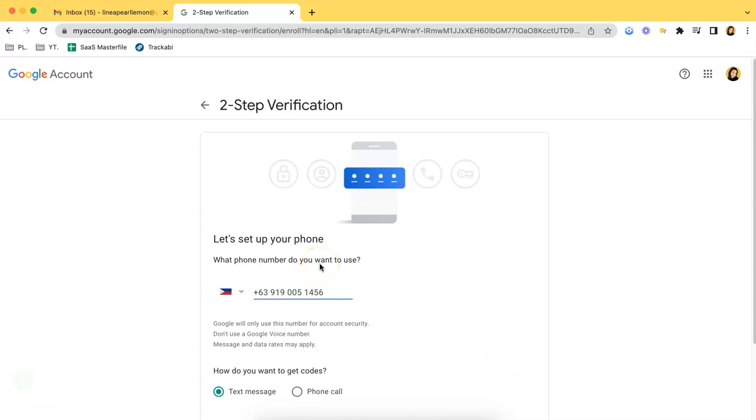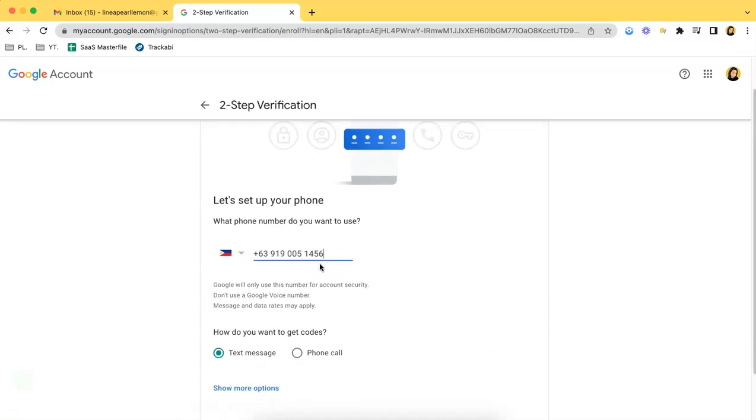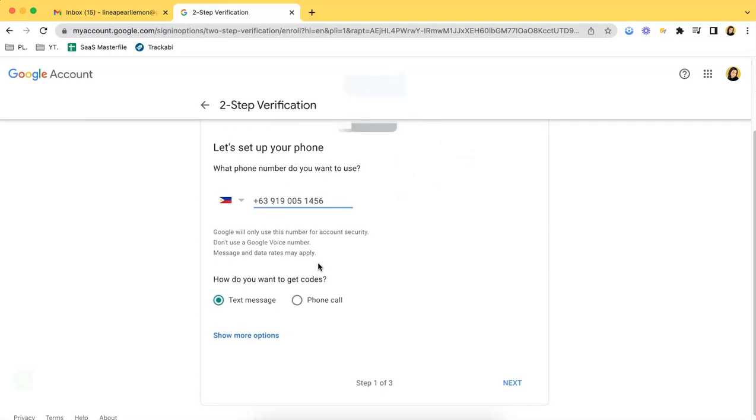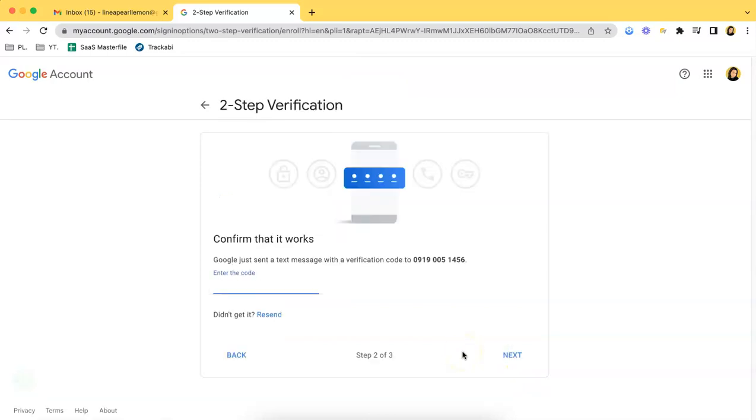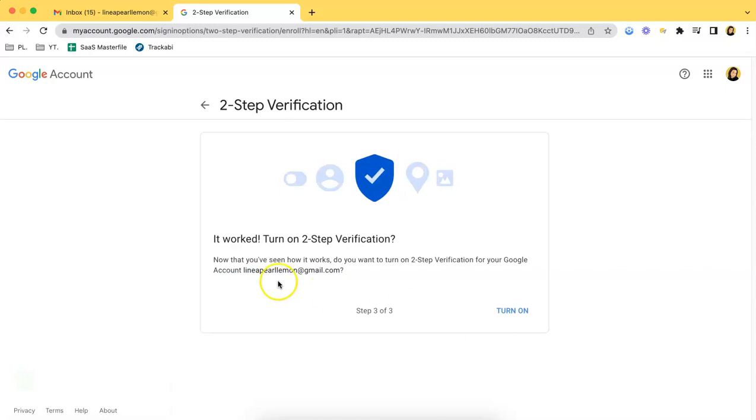And you just have to put in your cell phone number. You can choose if you want to receive the codes via text message or phone call. In this case, I'll just choose text message. So just click next. And as you can see, it's processing, and let me check my phone for a while. So I have received the code and I'm currently typing it in. Just click next. It's currently validating, and as you can see, it says that it worked.